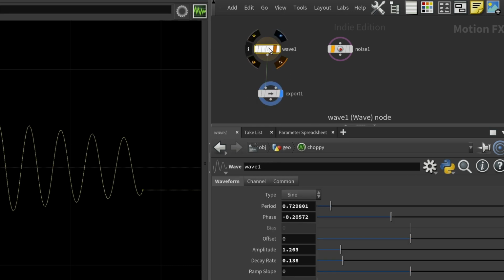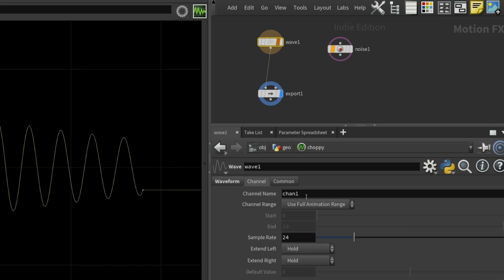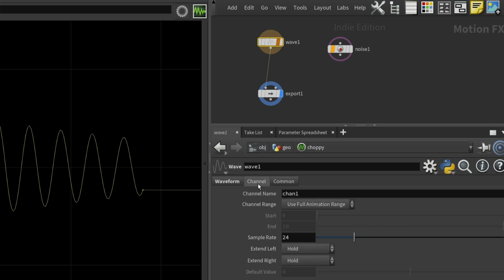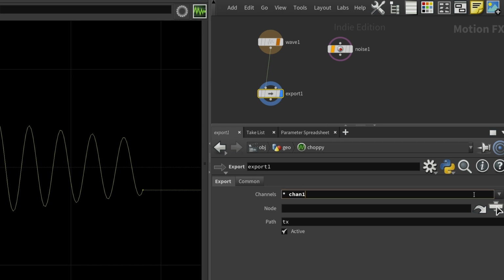It's called Chan 1 because if you select this wave node, come over to the channel tab, this is the name of the channel. Once again, this interface just feels a little old; I think nowadays if this was made, it would be on this primary panel. So this I will just call wiggle, or how about dampened? And the range is full animation range, that's good. And so we're going to come to export. Notice here it still has Chan 1. It didn't rename. Another thing that just feels a little out of date to me.